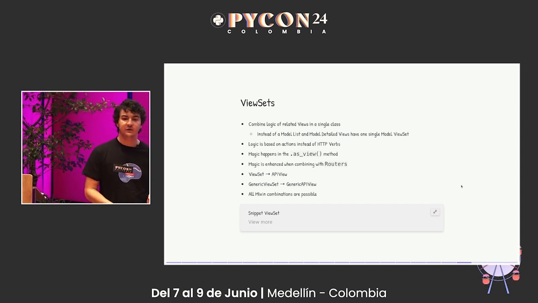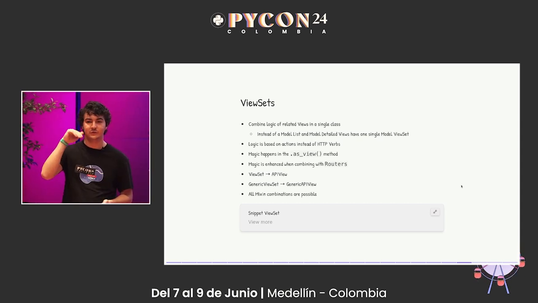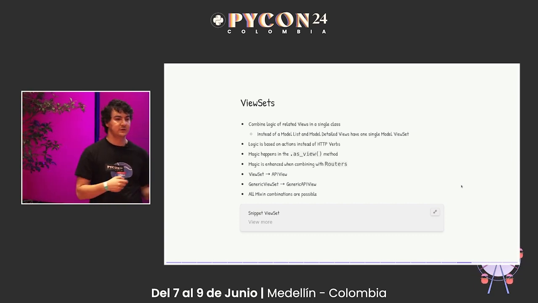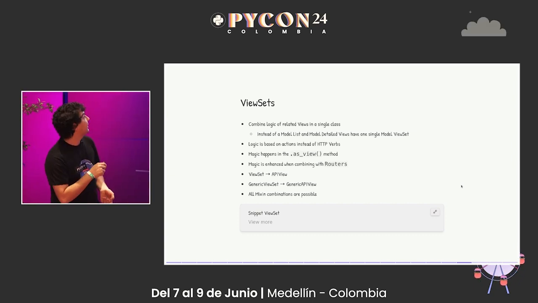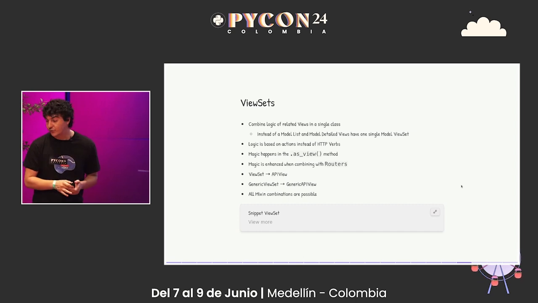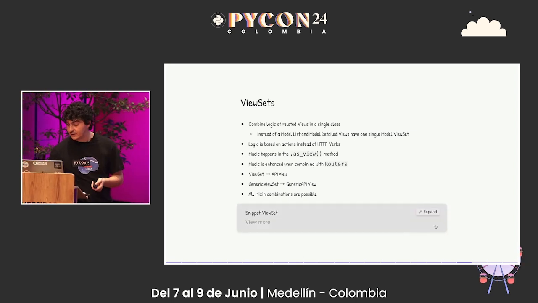And then you can use the same mixins for this. Like we saw, the mixins just offer like this action, so list, create, and that's exactly what you need in the view sets. You don't need the actual HTTP verb, but just the action. So you can use the mixins for combining different things with the generic view set.